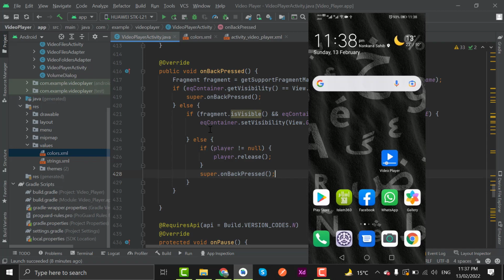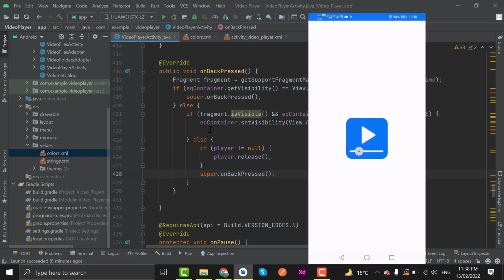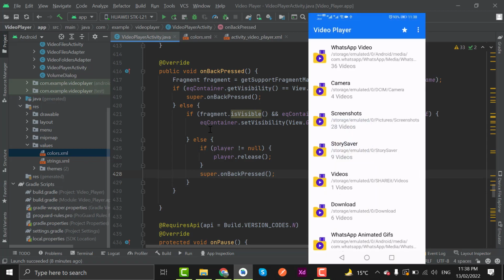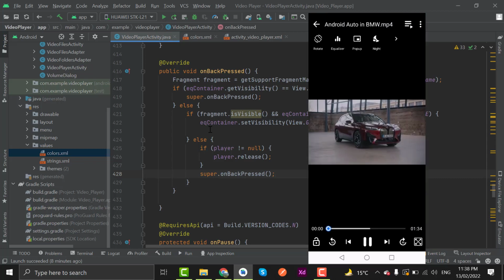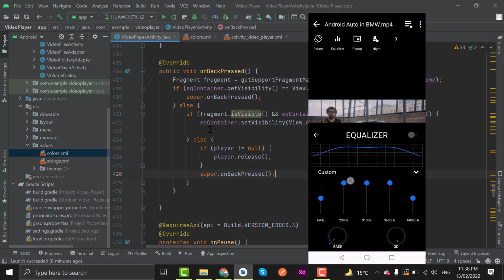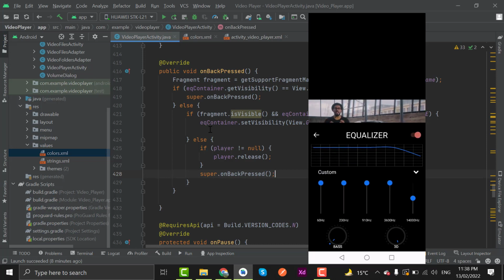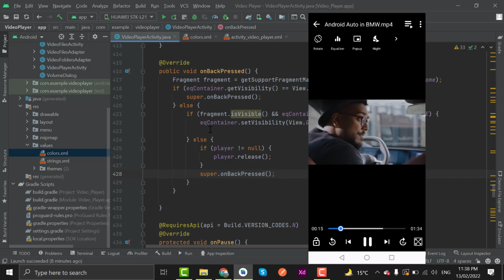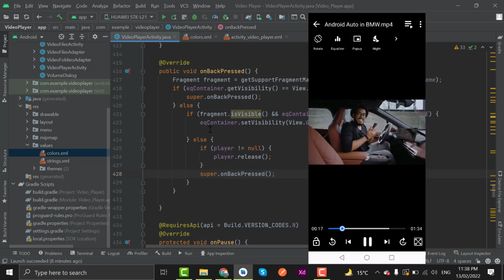Our app is installed. Open the app, open the folder, video. Now, if you click on this back button, it will hide the equalizer, not close the video.